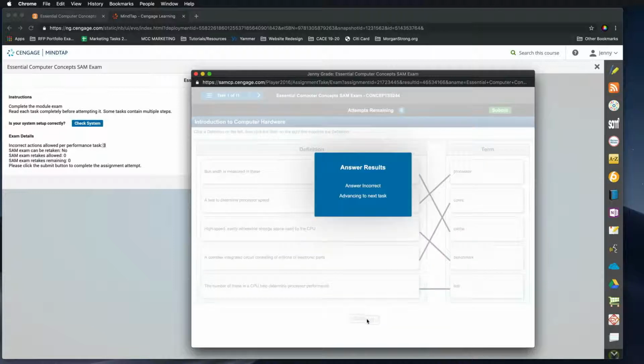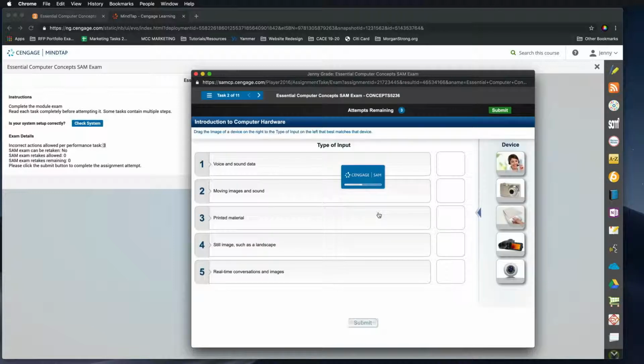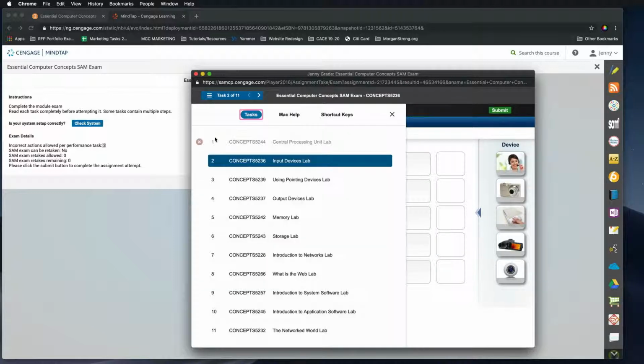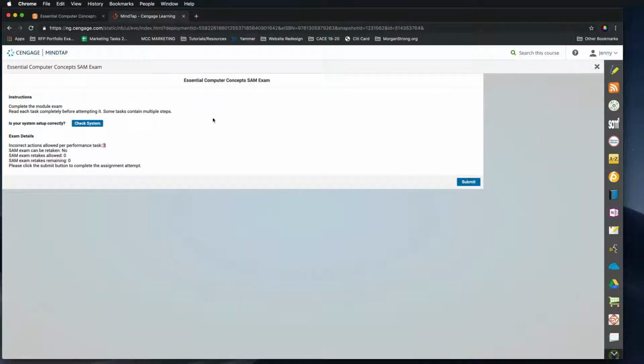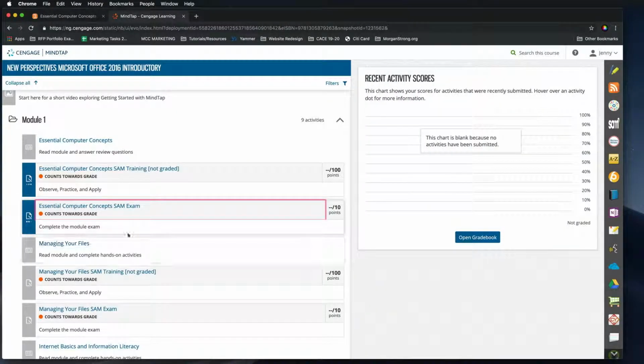So I'm going to hit submit. It says answers incorrect, so it just moves on to the next task. You can see that I got an incorrect answer here. This one, if I were to get all 5 of them right, it would show a green check mark, and you got to do all 11 before this exam is done. So I'm going to go ahead and close that and get back in here.